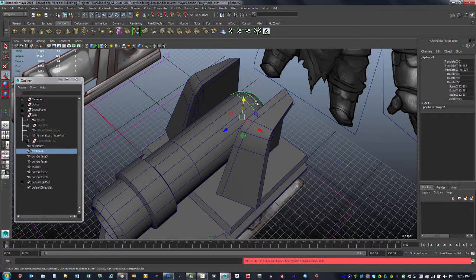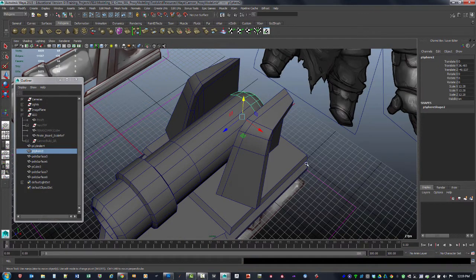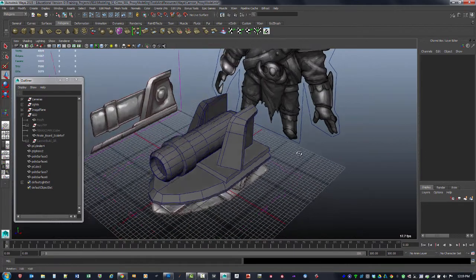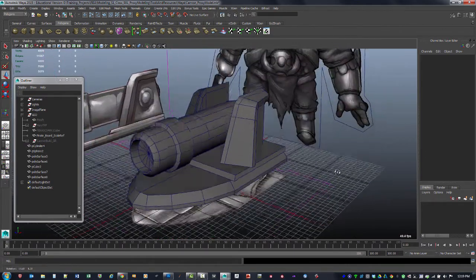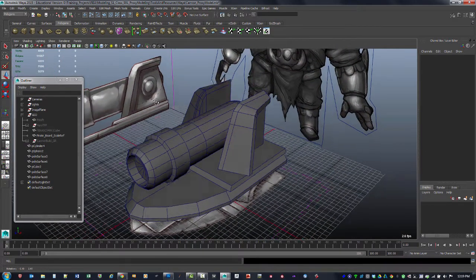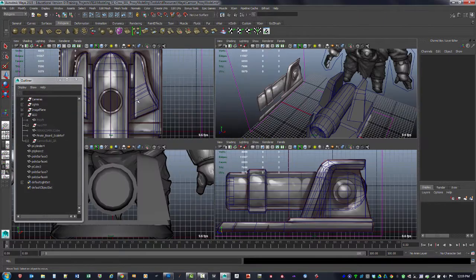This one's got a little history. Let's hit it again, and we're deleting all the history on that. So we're good on that. The last part we need to make is this thing here. So that's pretty simple. It's just a cylinder that runs down the center of this cannon.